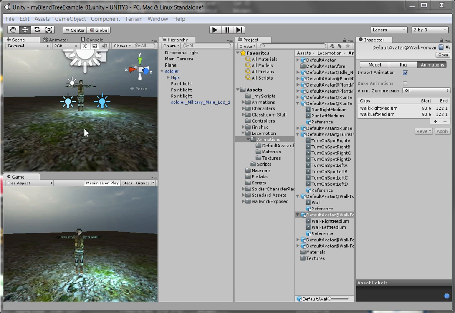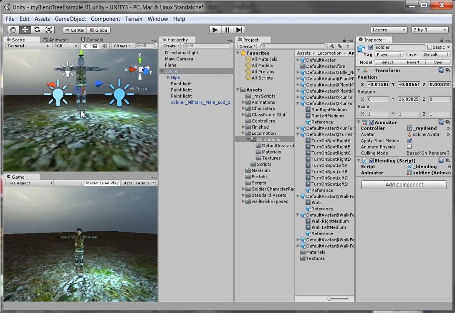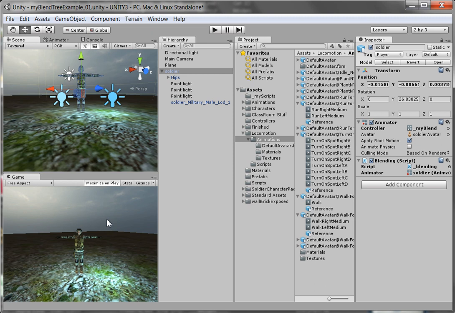What I've got here is a soldier character pack that I downloaded, and I put a soldier in here so you can see him with some lighting. And there he is in my scene view. And then over here, this is him in the game view.